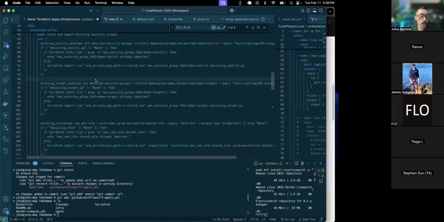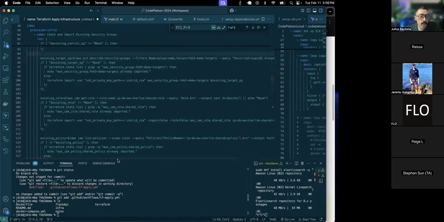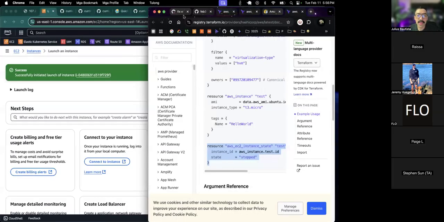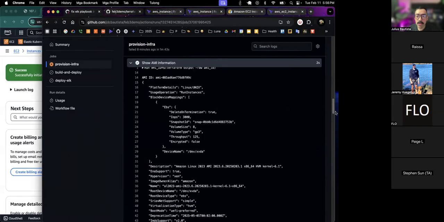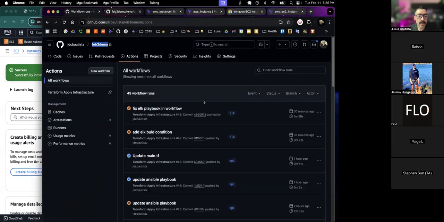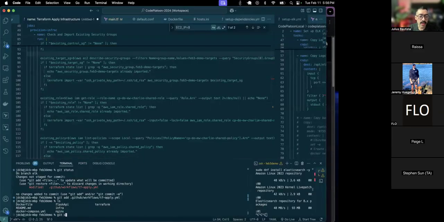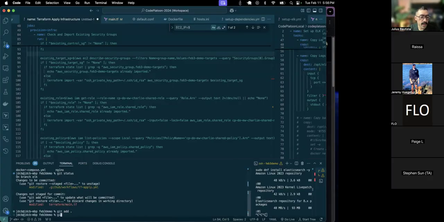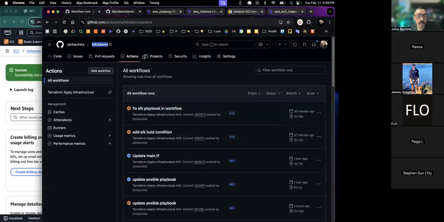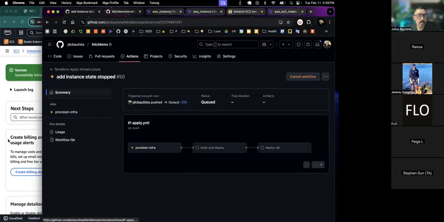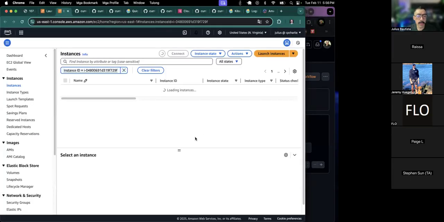So I could run these manually in my terminal, or I could just push the changes and let the GitHub Actions workflow do its magic. I think there shouldn't be any running instances. Okay. So yeah, let's do that. Let's just go ahead and add it. Add instance stopped. That should kick off. And while that's going, this should be all set up and good to go.